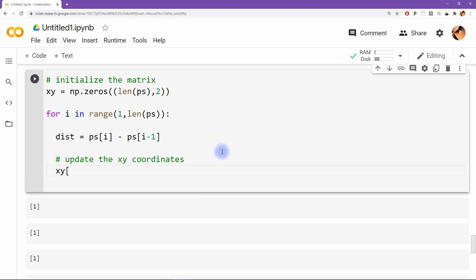So we'll say XY, the ith row, and both columns, that gets updated to be something new. And what is that new thing? Well, we have specified the new X coordinate and the new Y coordinate. The new X coordinate is just the previous X coordinate. So i minus 1, and the X coordinate is 0. Okay, so the X value doesn't change from one iteration to the next, but the Y value does change. So first of all, let's change this to a 1, so we're working with Y, and that increments by the distance. So there we go. The new XY coordinates are equal to the previous X coordinate, and the previous Y coordinate plus this distance.